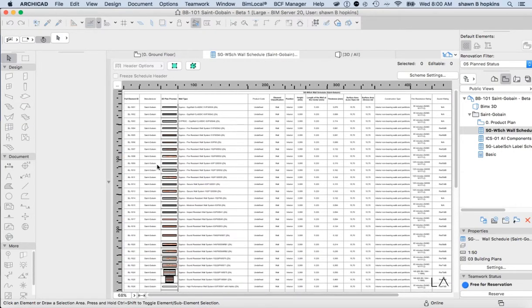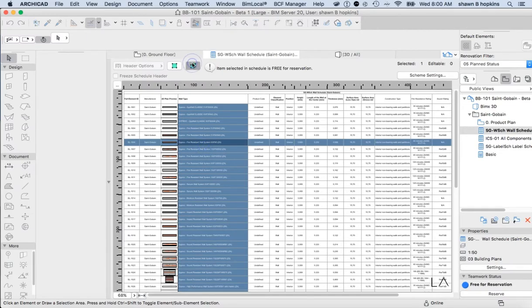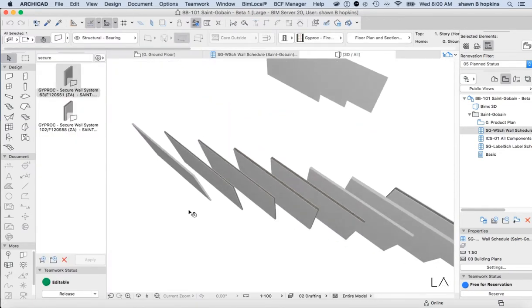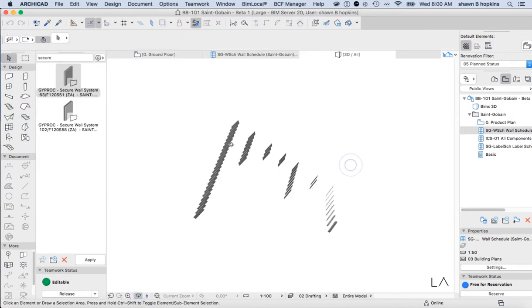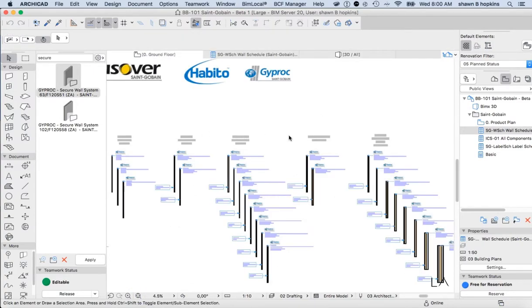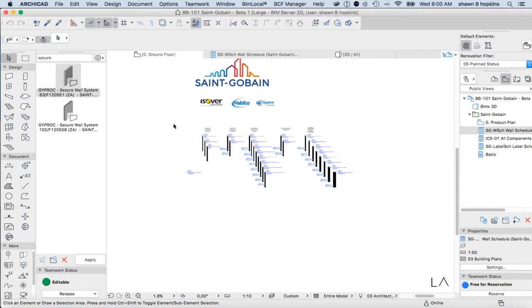Okay, so that's the connected schedule. There's the specific wall in 3D, and all the 2D information.